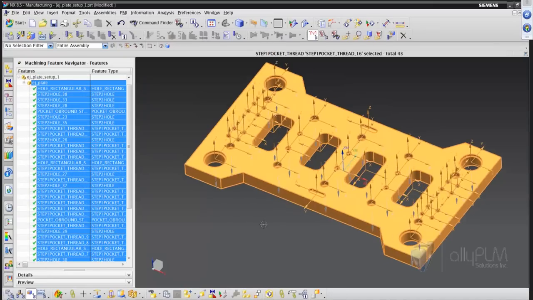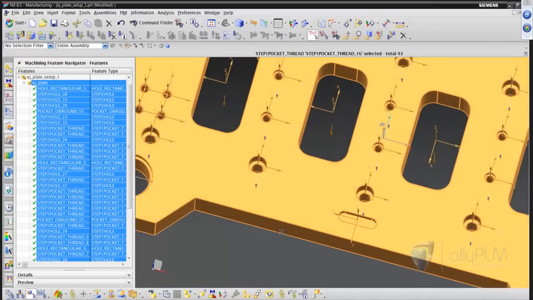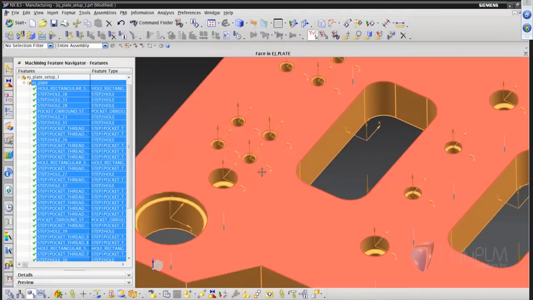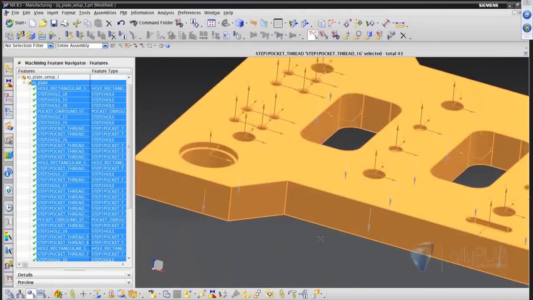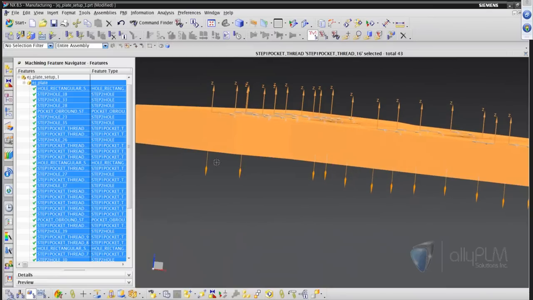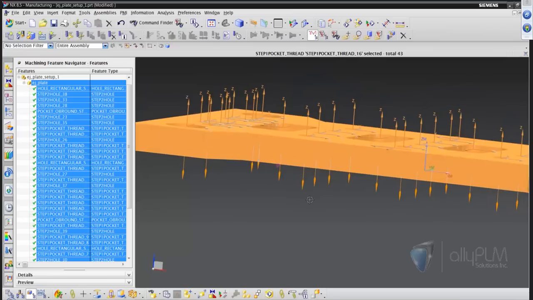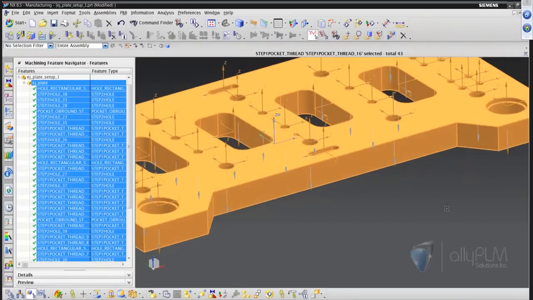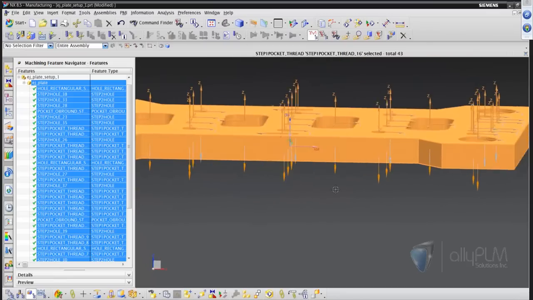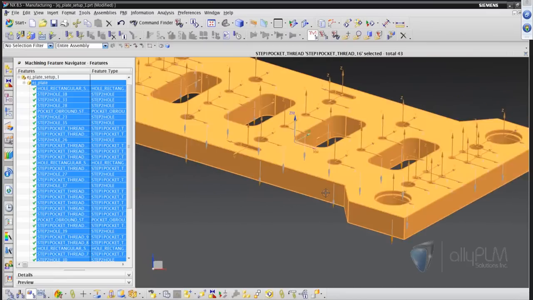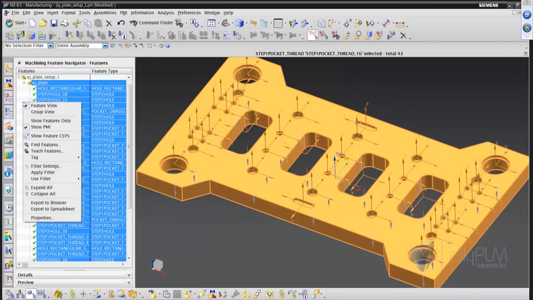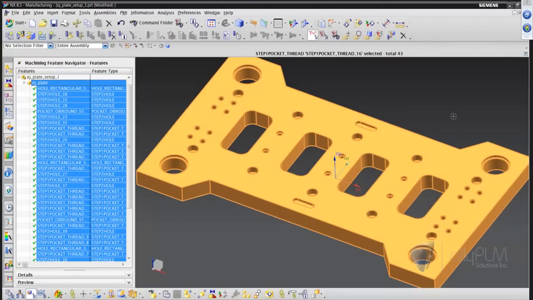All right, we notice that it puts a coordinate system on each feature, so we can look and see each feature. And then we also notice that it has a machining direction, kind of an axis pointing down, so it's good to check those and make sure that those are pointing in the right direction, pointing down in your machining direction. If you don't want to see all of those coordinate systems, simply right-click and turn those off.